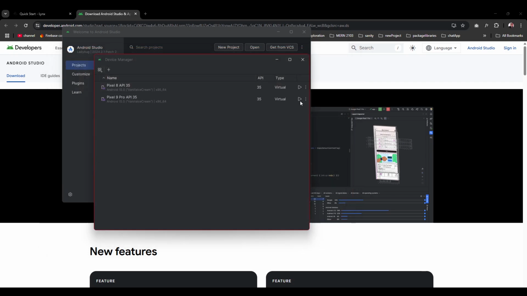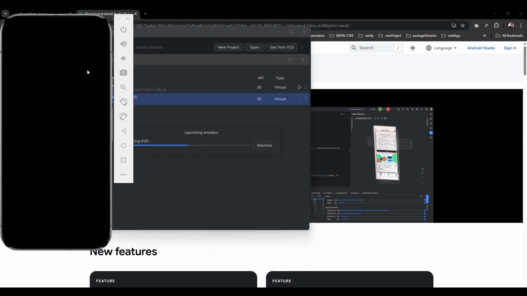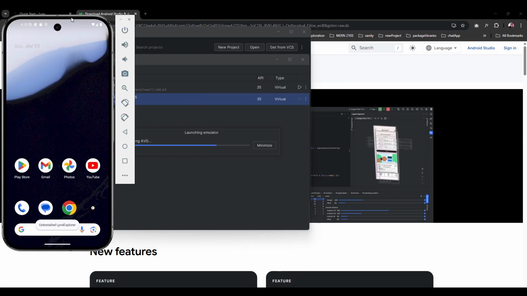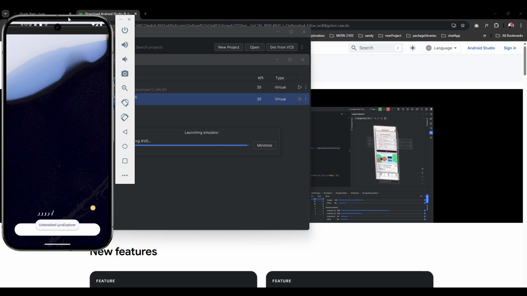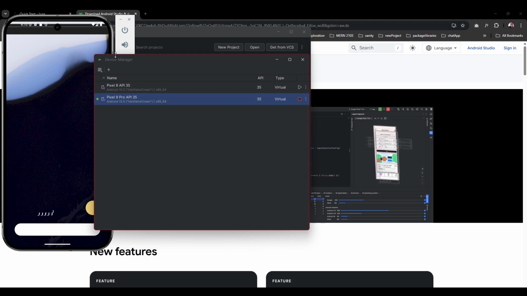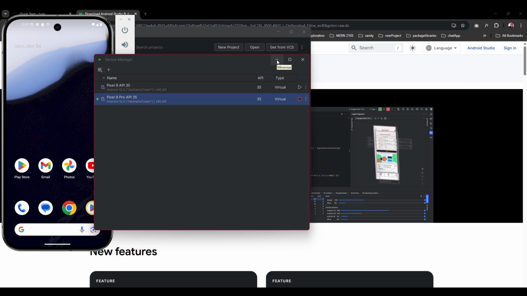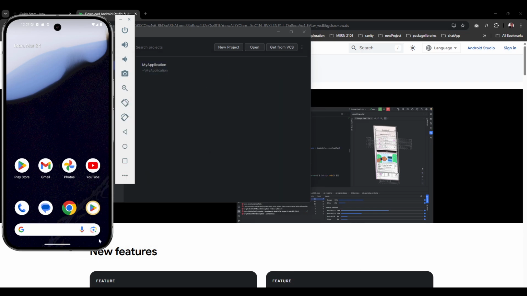I'm going to run my previous emulator, which happens to be the Pixel 9 Pro, and as you see, it's starting. And now, okay, as you see, the emulator is right here. Now it's ready for use. There will be some glitches so far, because you know Windows seems to have some problem every time.